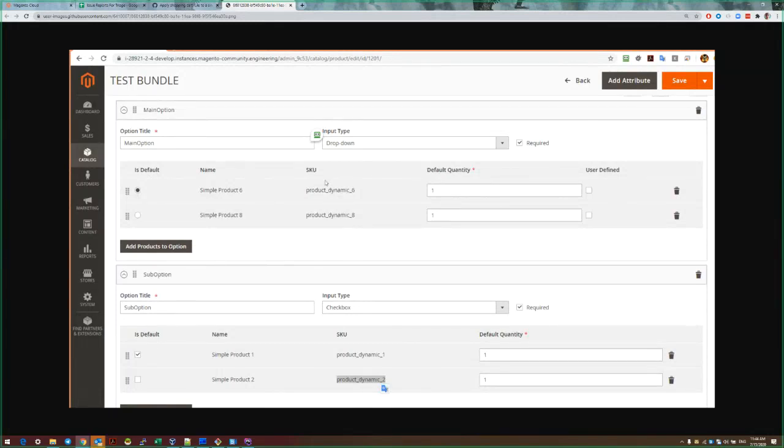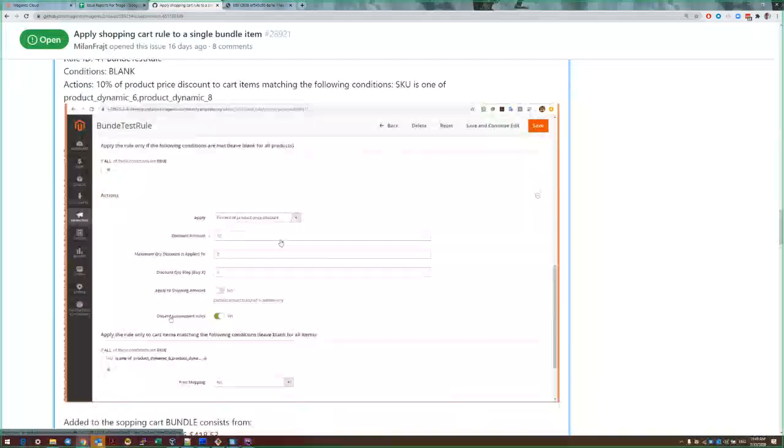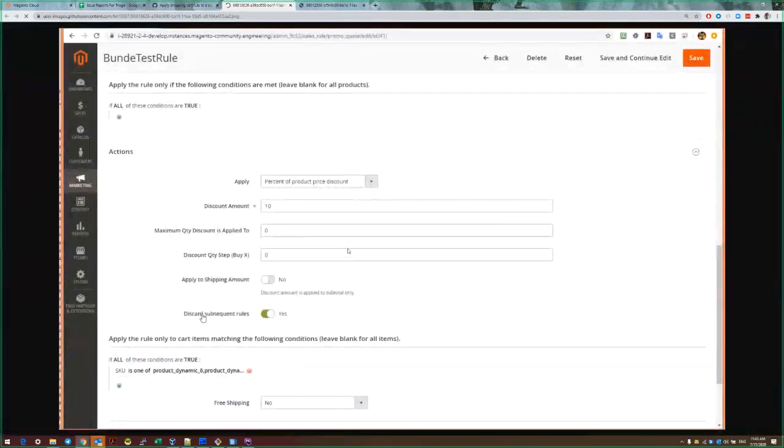Not sure it really matters. Anyway, the first section contains product number 6 and product number 8. The second option set contains product 1 and product 2. Okay, now we're going to create a shopping cart price rule that should apply a discount of 10% only if the SKU matches product 6 and product 8. Let's see how it looks. We use the section apply rule only to cart items matching the following condition.